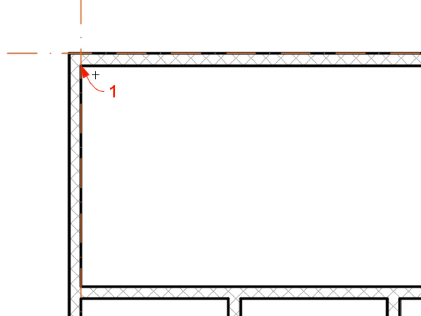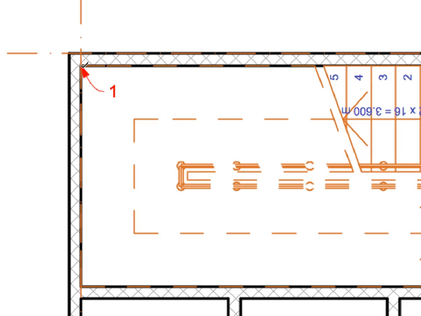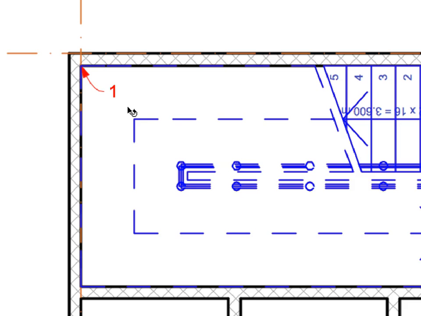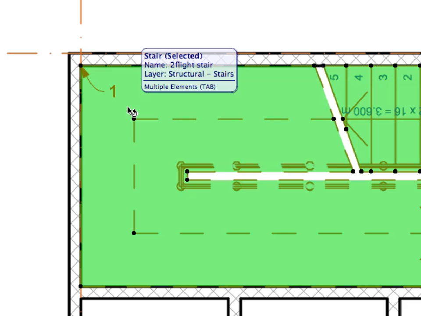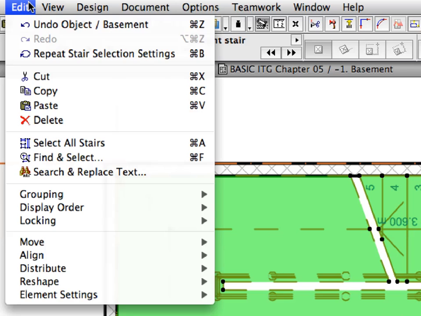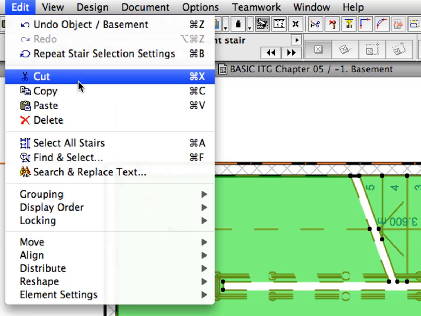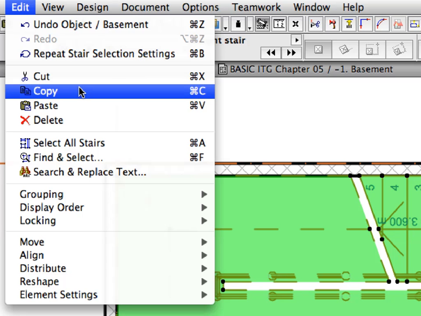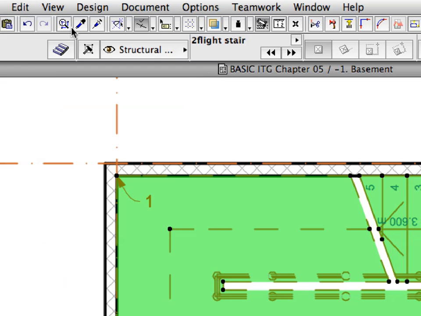Click in the corner at the point of Label 1 to place the stair on the floor plan. The stair is placed complete with break line, walking line start and end symbols, railing symbols, and textual information. Notice the 2D representation of the stair and how it is dashed above the break line. Select the stair. Select Edit, Copy, or press Ctrl or Command+C to copy it onto the clipboard.